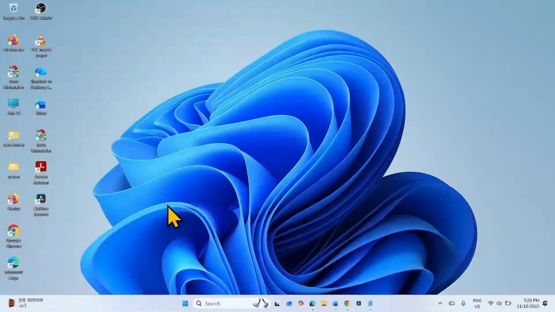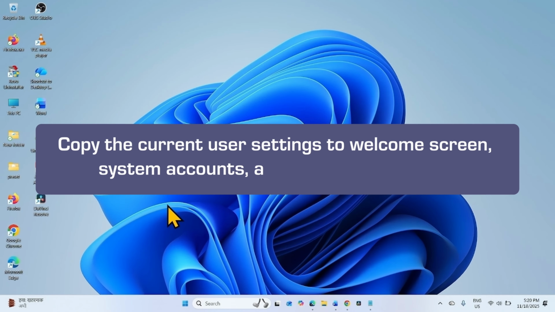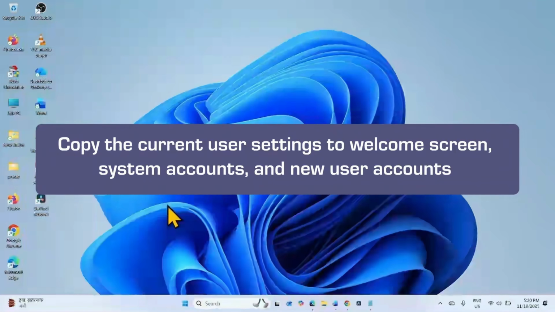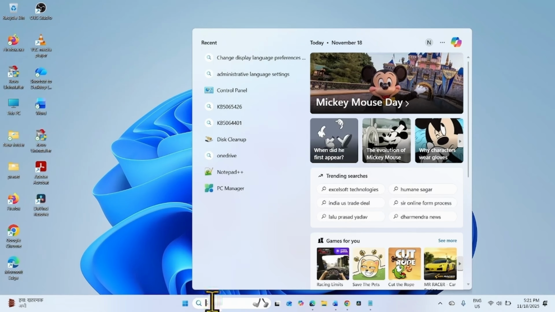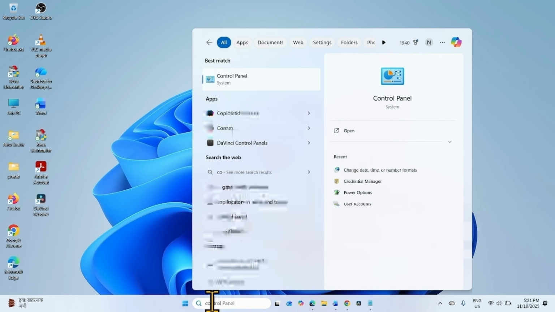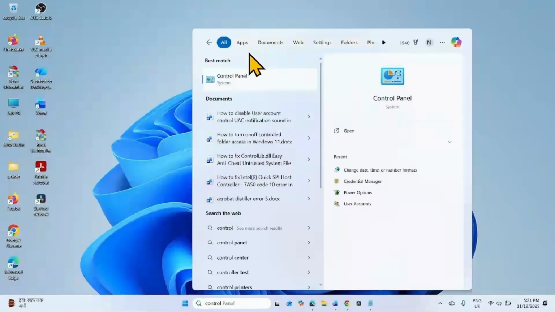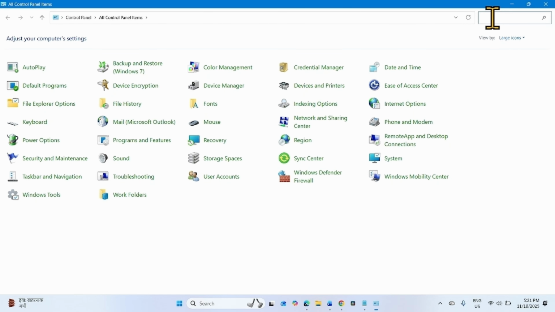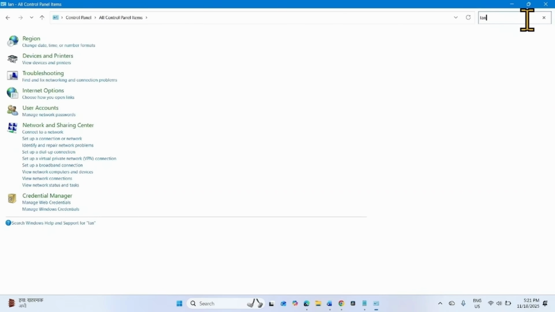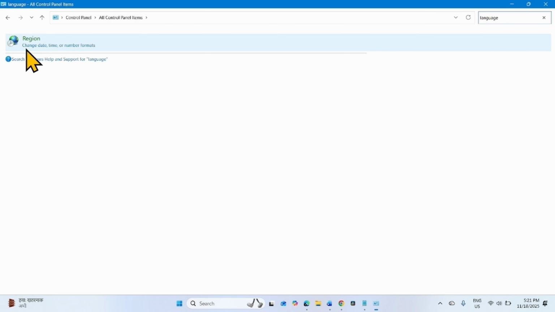So try this once. If the issue still persists, then copy the current user settings to welcome screen, system accounts, and new user accounts. Click on Search, type Control, click on Control Panel. In the search box, type Language, click on Change Date, Time, or Number formats.